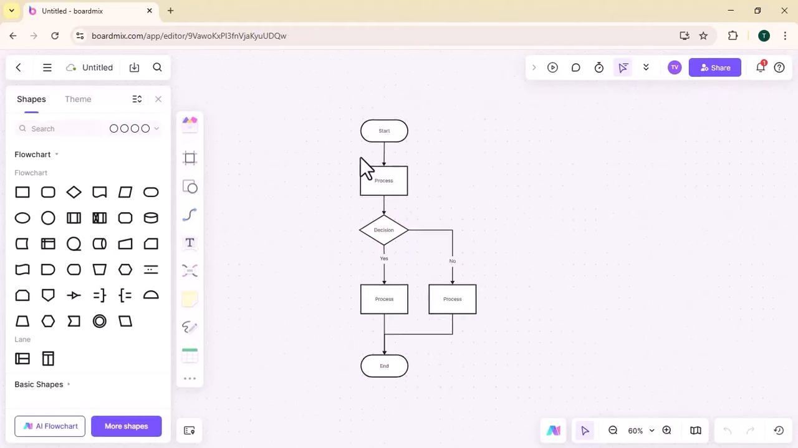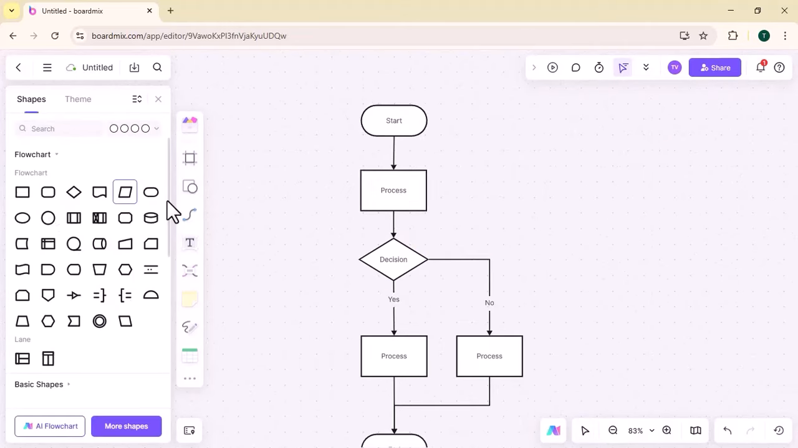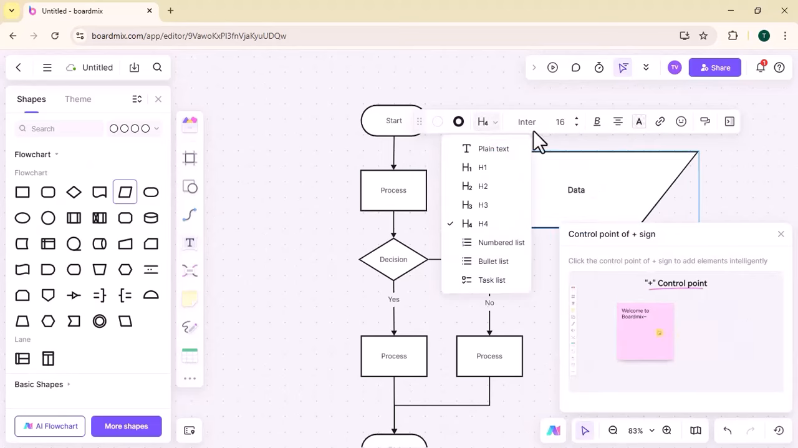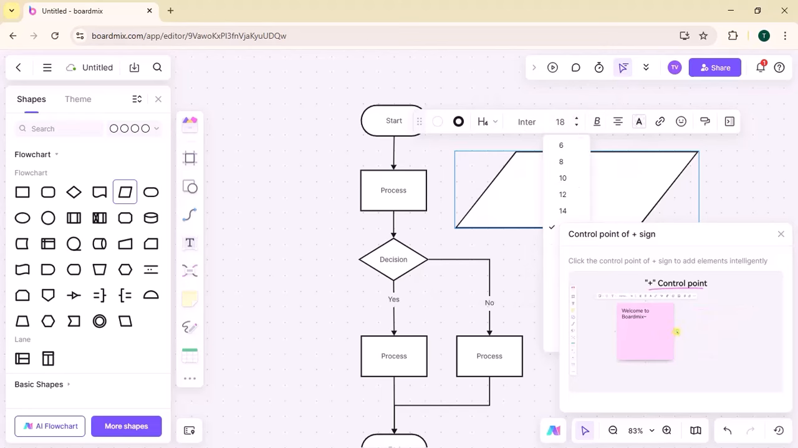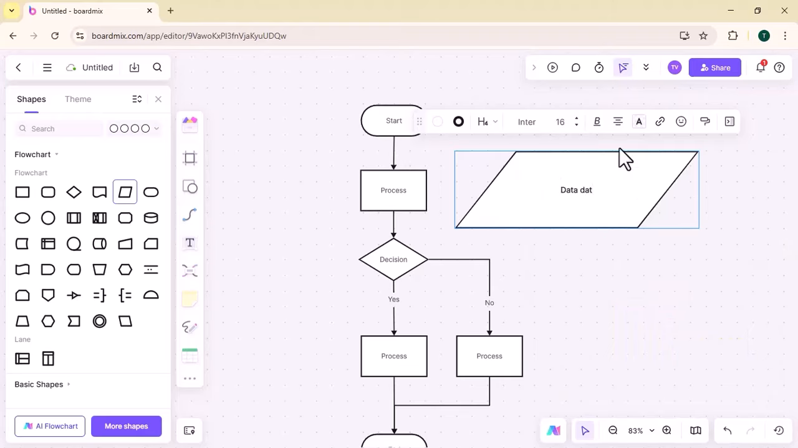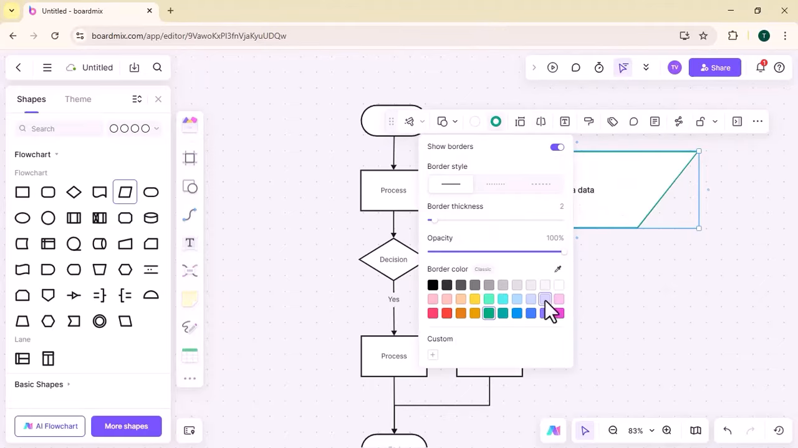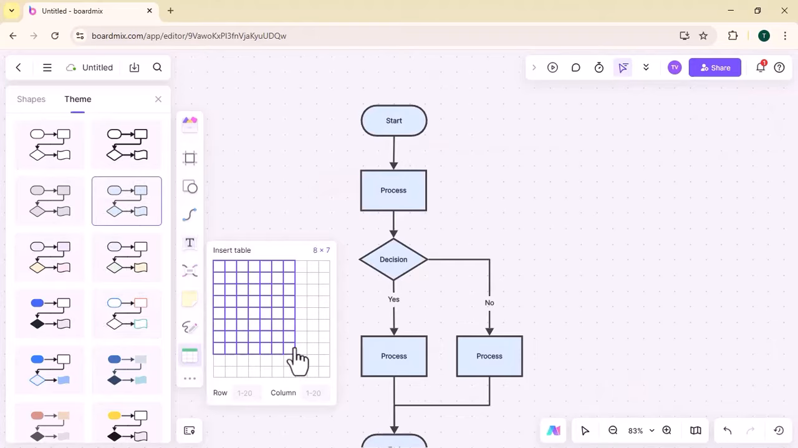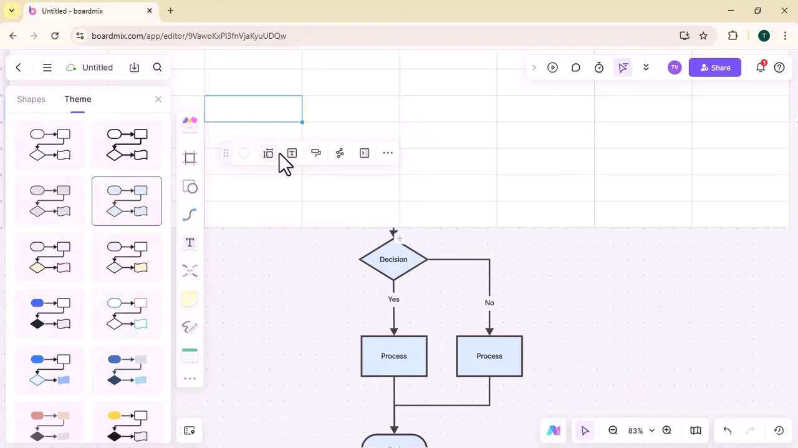Now, when you open the flowchart section, you will find different flowchart shapes, and you can select any of them and draw it. You will also see several options for customization there as well. Next, you can choose themes, and you can explore the many templates available. You can select any template that suits your needs.